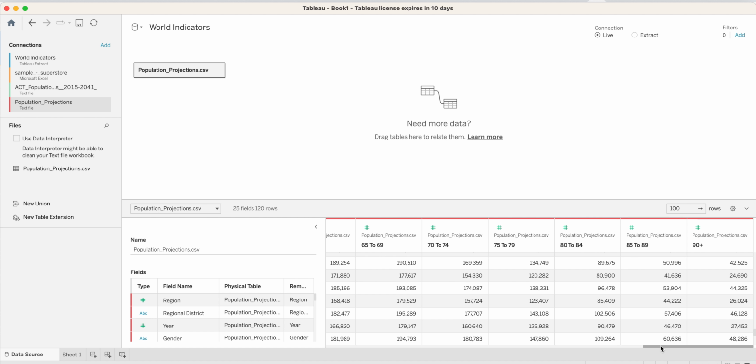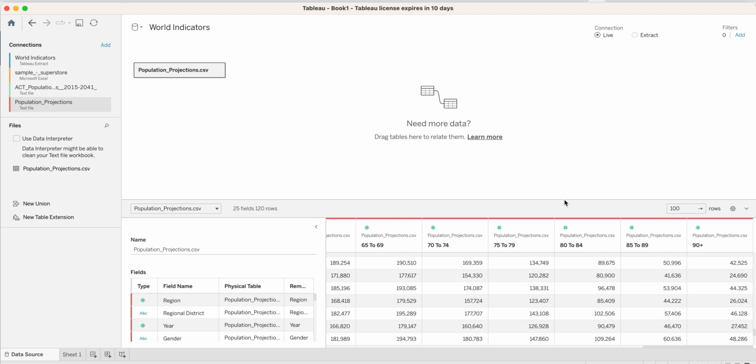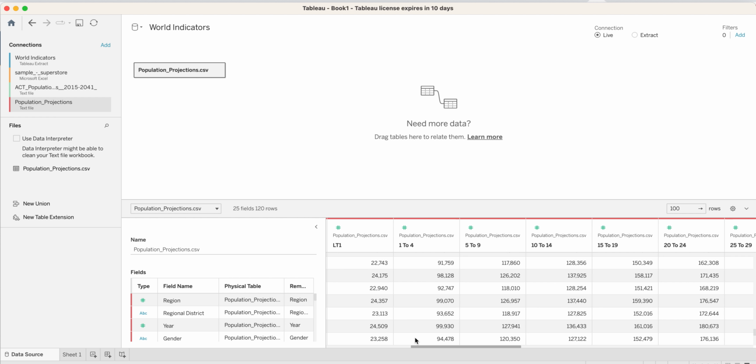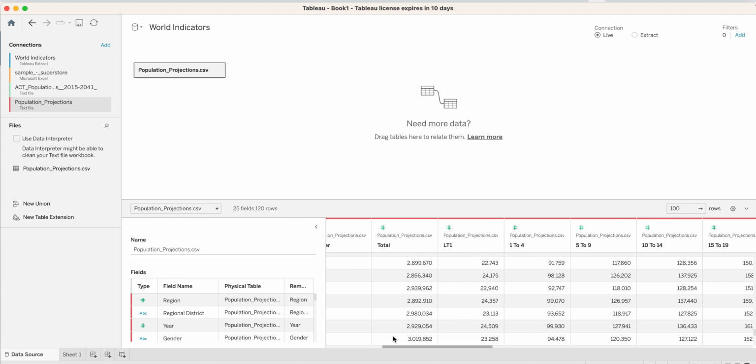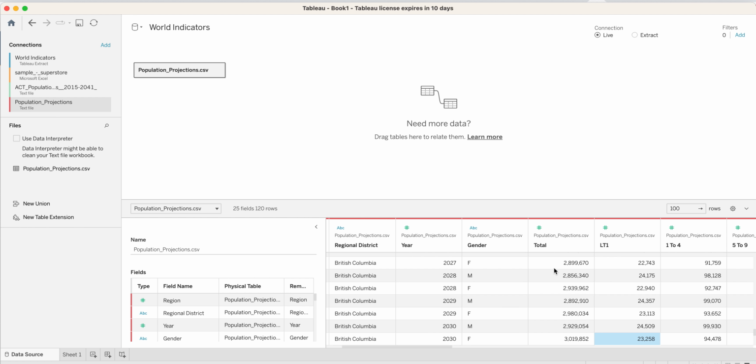Now if we want to visualize it, we want to have the age in one single column, instead of having a separate column for each age group. The best way to display the data would be to rearrange it and have the age in just one column, and the population in another column. So for each age group, we have the population based on the gender and then the year.